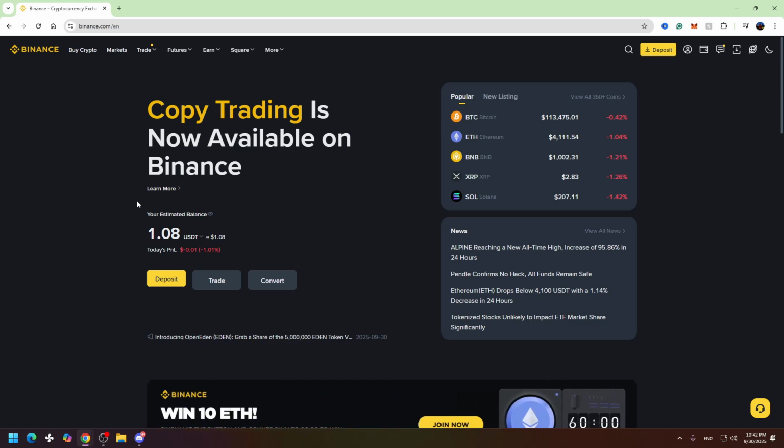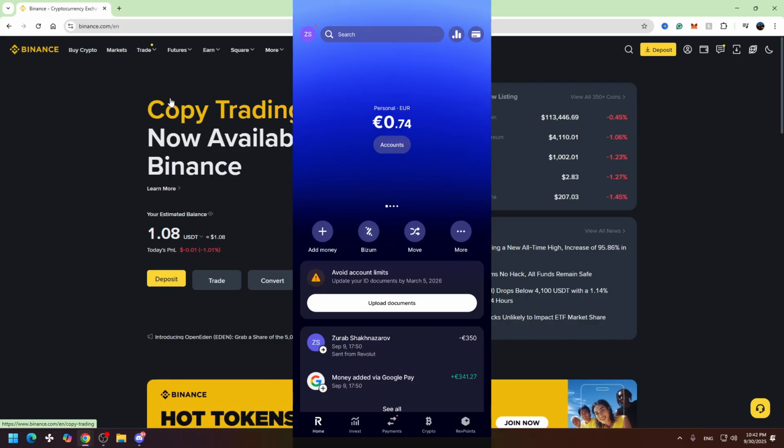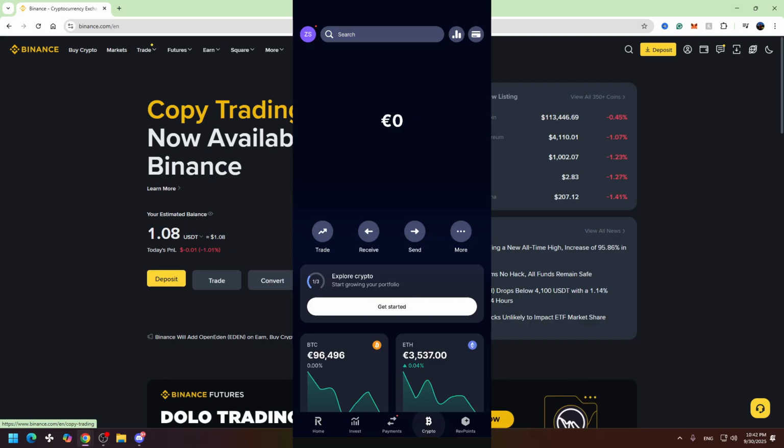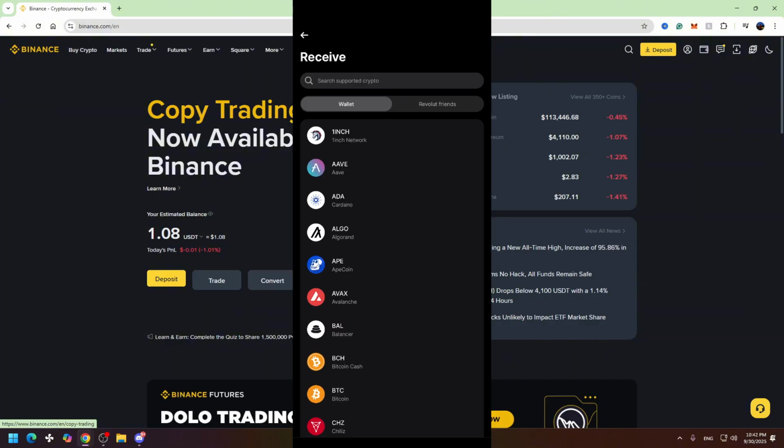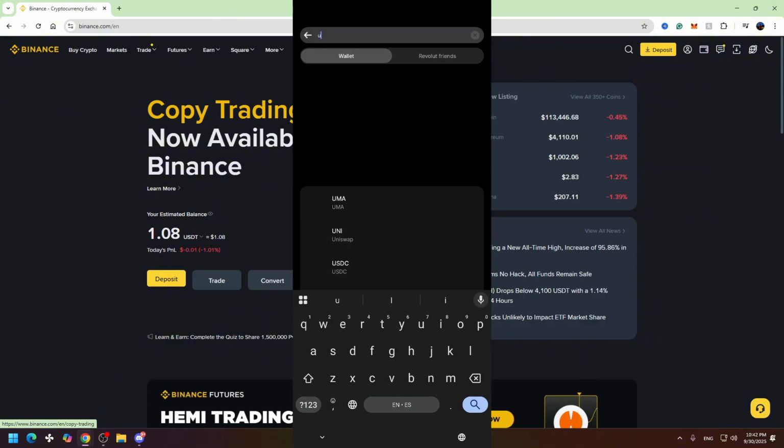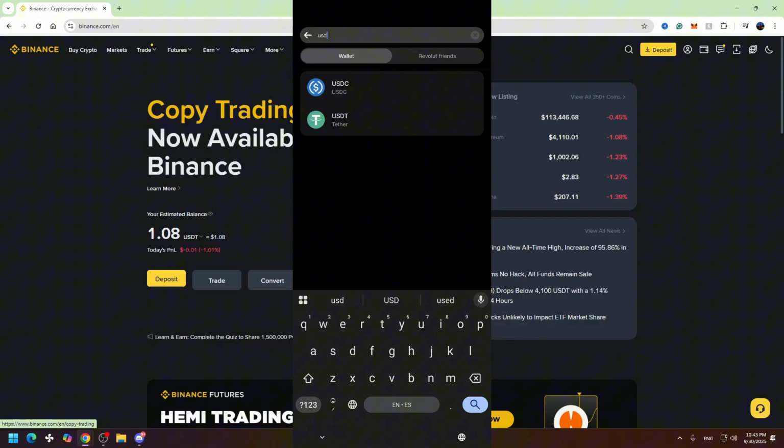In this video, I will teach you how to send USDT from Binance to your Revolut account. First of all, you need to open your Revolut and go to the crypto, then click receive. Then in the top in the search, you need to write USDT and find USDT.